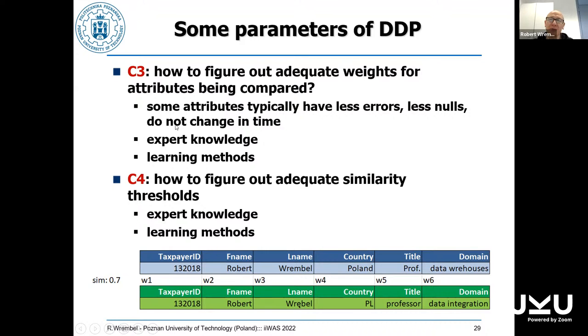Some attributes less frequently change their values in time. So these attributes are better, they should be weighted higher. But what is the right weight? We need expert knowledge and learning methods to define right or suitable weights. And the same is true for how to figure out adequate similarity thresholds.